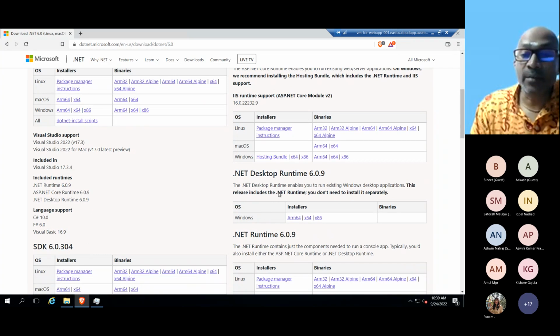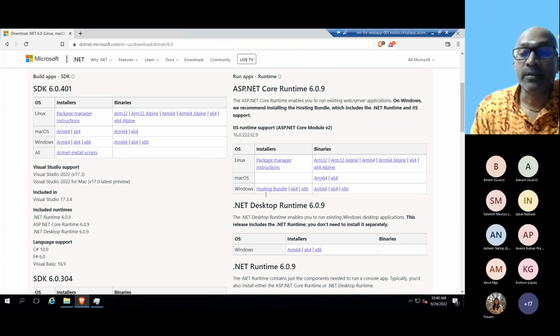Suppose if it is runtime .NET desktop, you need to have this one. And if you need only the runtime, you can have this one. But I did this install hosting bundle.